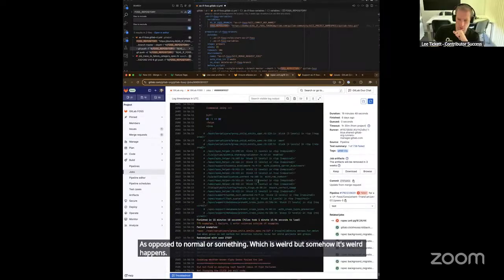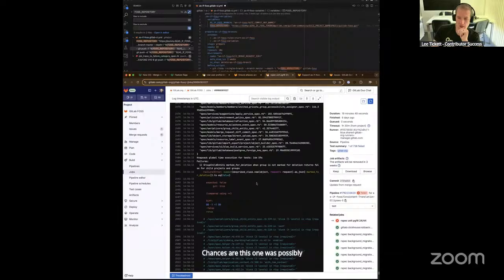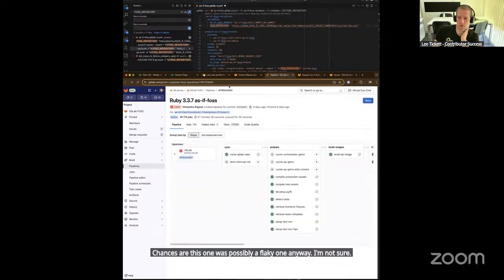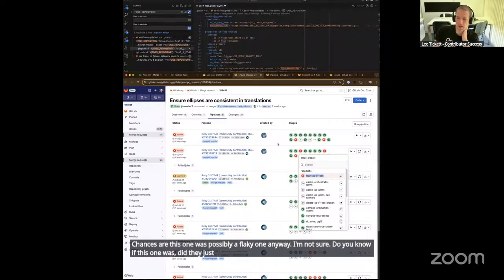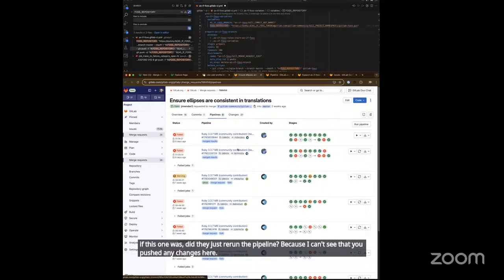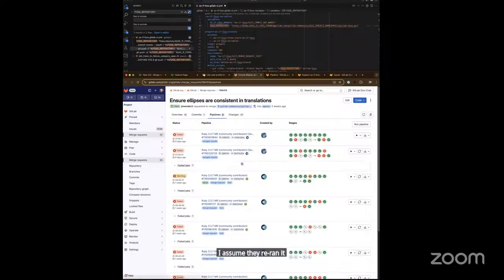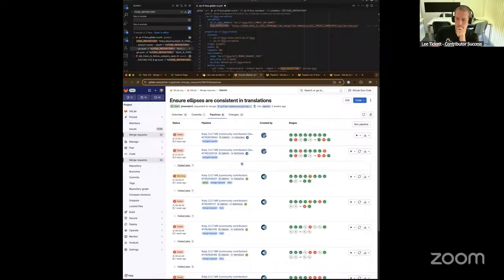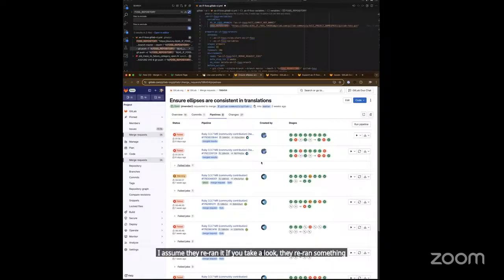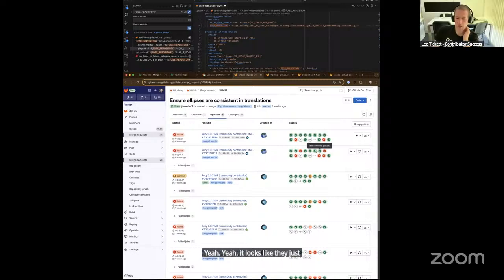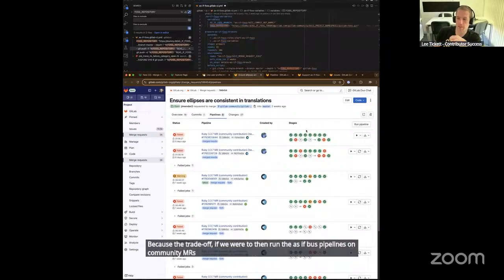Chances are this one was possibly a flaky one anyway. I'm not sure. Do you know if this one was? Did they just rerun the pipeline? I can't see that you pushed any changes here. I assume they reran it, because if you take a look, they reran something, it looks like. Yeah, it looks like they just reran it, to be honest. Because the trade-off, if we were to then run the as-if-FOSS pipelines on community MRs, is the time it takes.